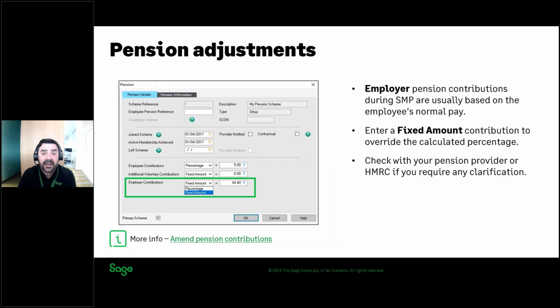And one other note is the pension adjustments. So employer contributions are usually still based on the employee's normal pay during statutory maternity leave. So if you need to make an adjustment to that, you can enter a fixed amount as the pension contribution, and always check with your pension provider or HMRC if you need clarification on what you should be doing there.